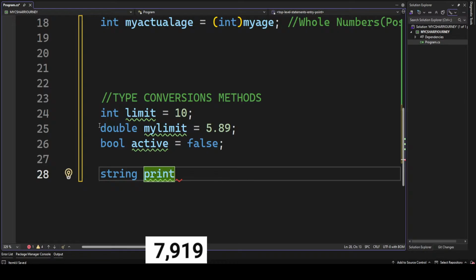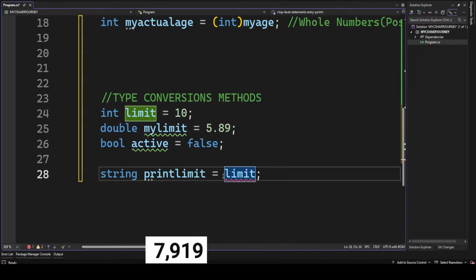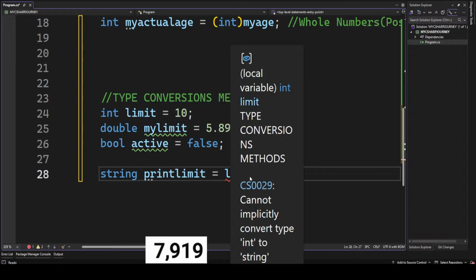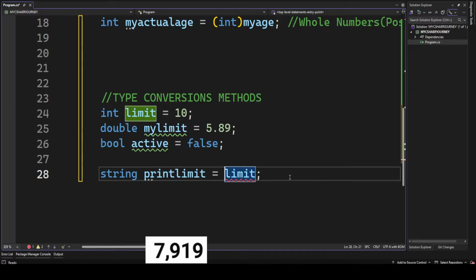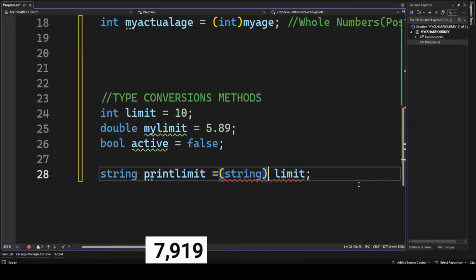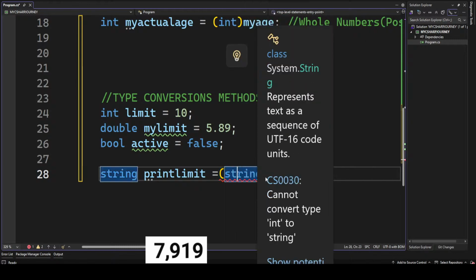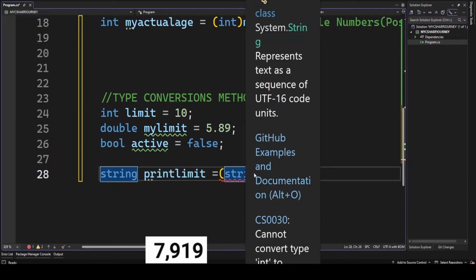So equals to, here if I try to do limit, it will give me an error. You can see I'm trying to assign a string. This is a string, print limit. I'm assigning a value of an int, and this is the int here. If we remember typecasting, if we do string, you can see this will not work. It is saying cannot convert int to string. But I can do something here.